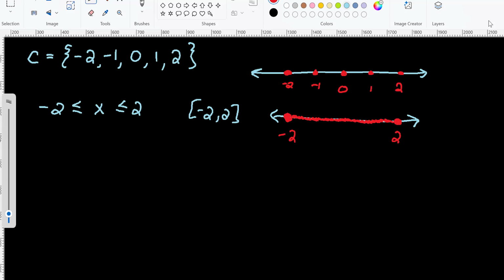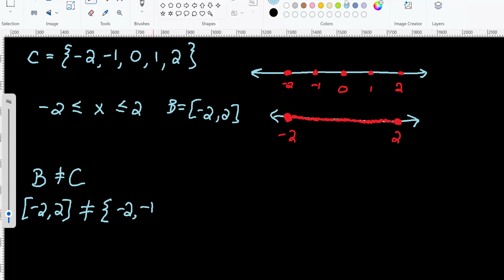All right. So I'll call this set, I don't know, I'll call it B or something like that. I'll say B equals this closed interval. We can say B, the closed interval, is not equal to C. The closed interval from -2 to 2 is an infinite set with all sorts of real numbers in it. And that is not equal to just the set of integers, these 5 integers.